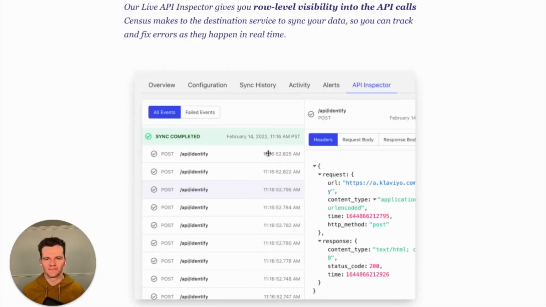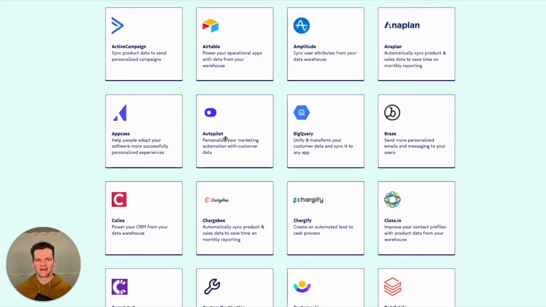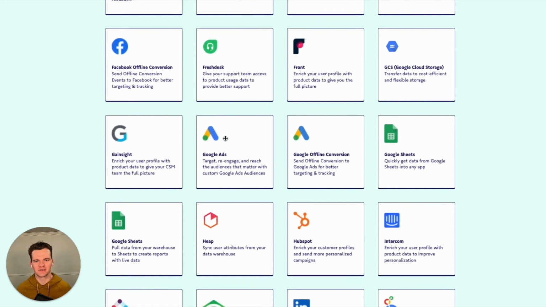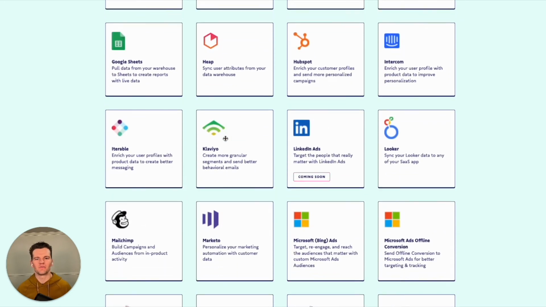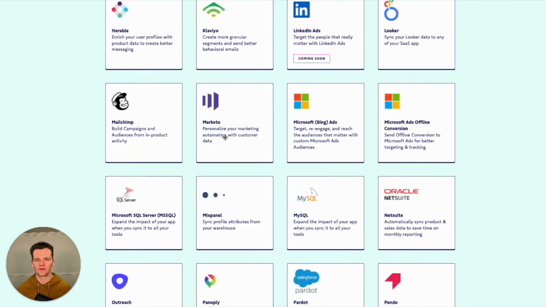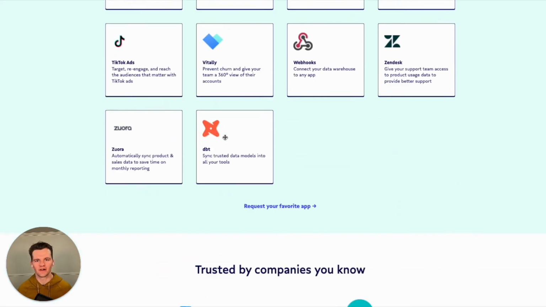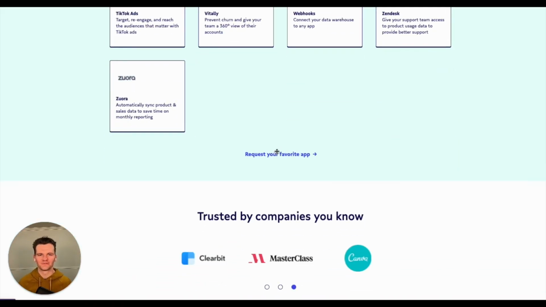In summary, the API Inspector gives you full visibility into the API calls made during a Census sync so that you can monitor, track down, and fix any issues that might occur, all in real time. The API Inspector currently supports over 90% of our destination connections. So whether you're sending data to a marketing tool, sales tool, product, customer success, or something in between, we likely have you covered. So without further ado, let's do a quick tour.